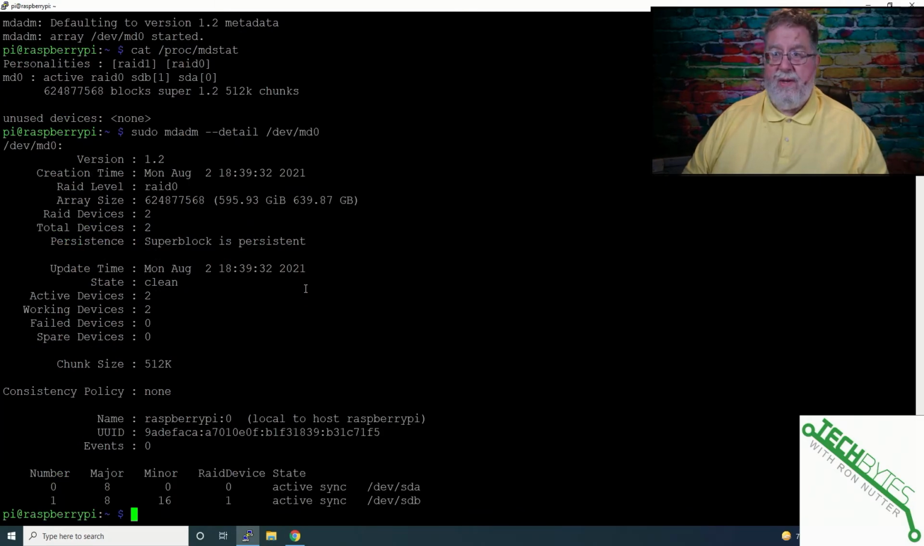See, now this gives you the better picture of where the array stands. Well, it's not an array. We're running RAID level 0. It's working devices. It's already set, ready to go. It's in place. You're done. You can start formatting the drive.